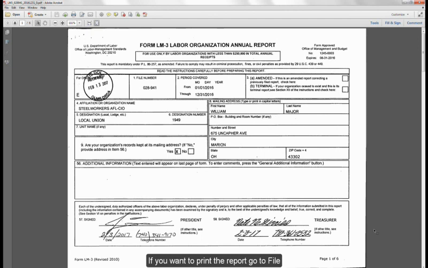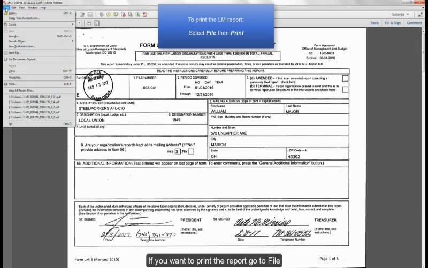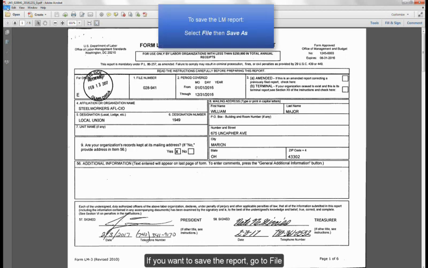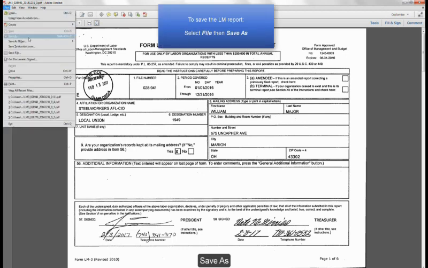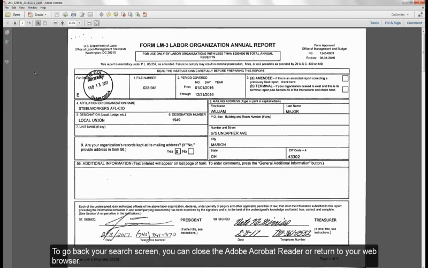If you want to print the report, go to File and Print. If you want to save the report, go to File, Save As, and you can choose the location where you want to save your report. To go back to your search screen, you can close the Adobe Acrobat Reader or return to your web browser.